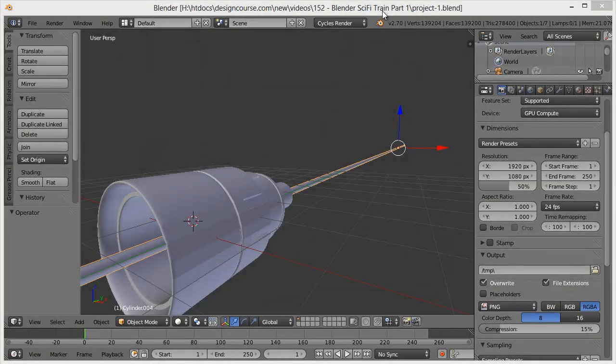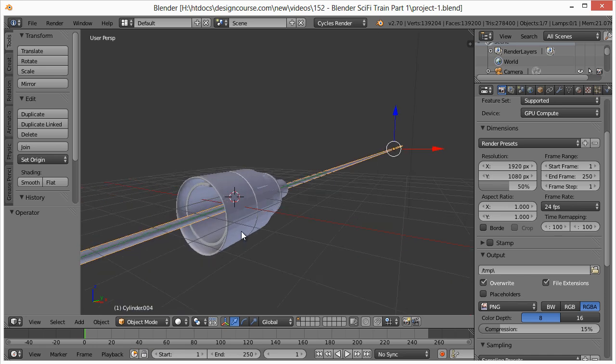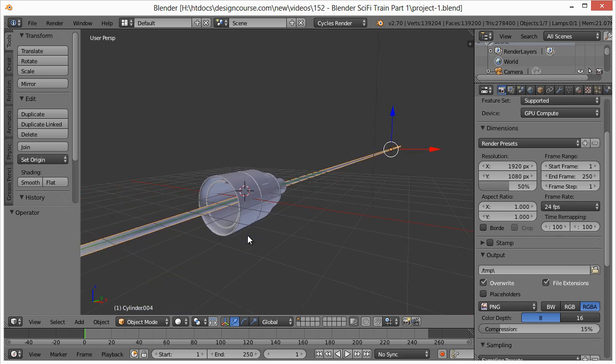Okay, so this is where I left off. What we want to do now is give this a material. I think before I do that though, I want to set some things up in this environment. So what I want to do is add a cylinder container.